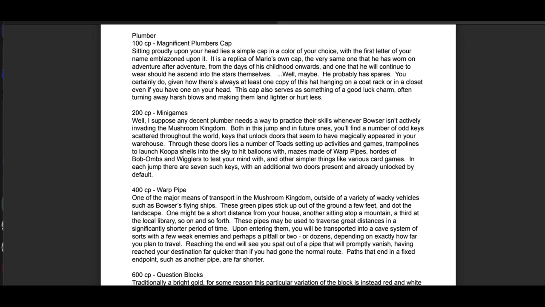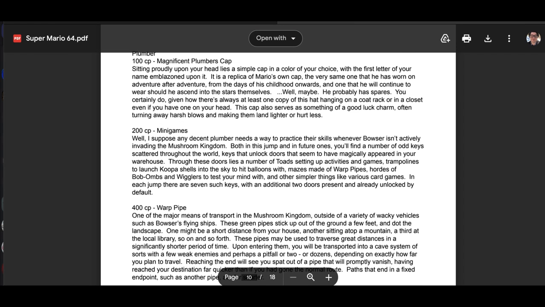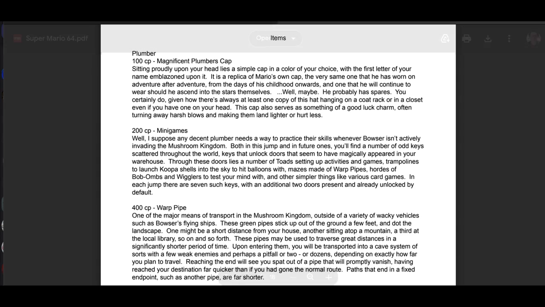So now that we are looking at the item section, people have definitely had a little bit of time to actually read the items, but for those of you who have not done that yet, the item that we're going to be talking about that is actually a part of Luciano's build is the Magnificent Plumber's Cap, which is an outfit type item. That means that it's something that he can wear.